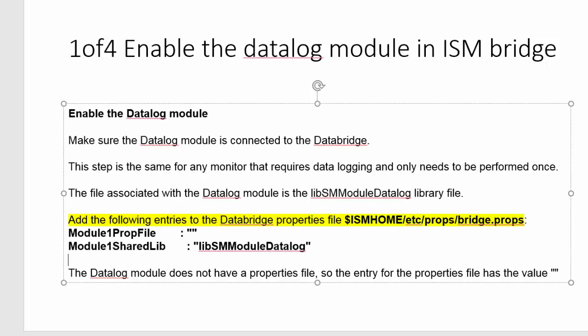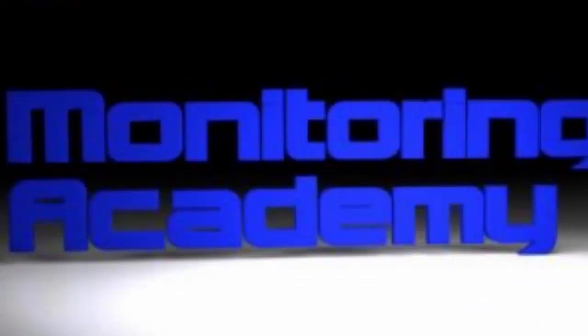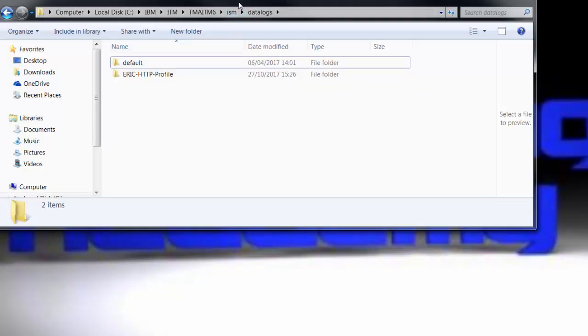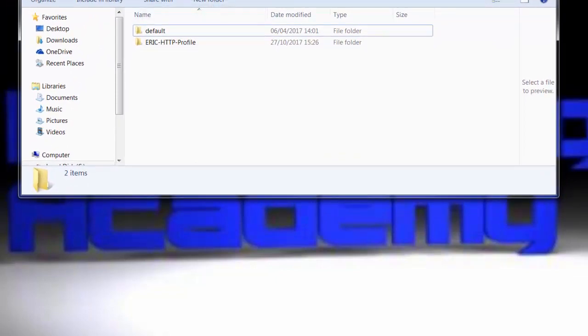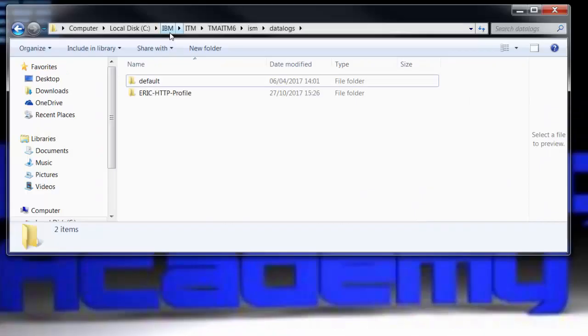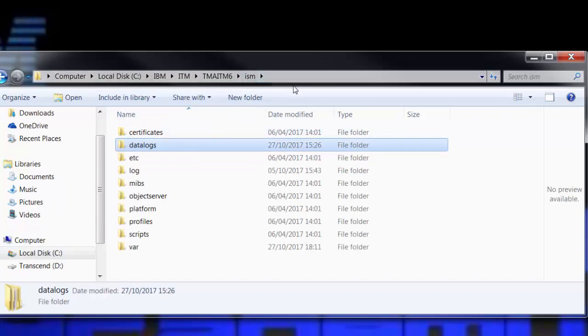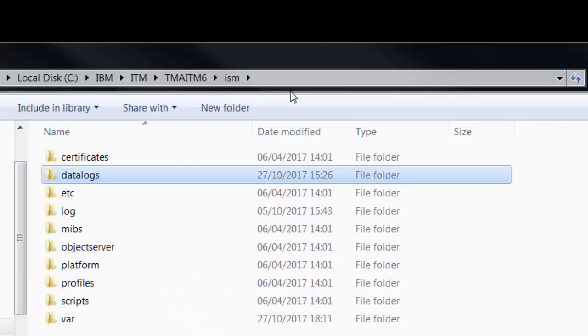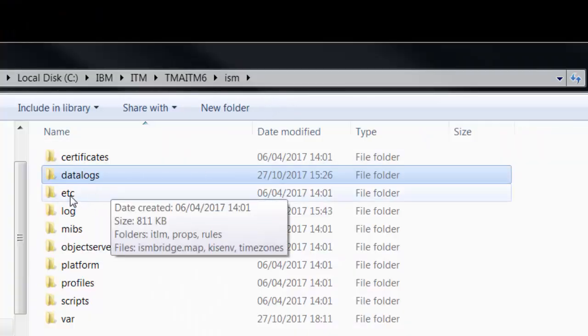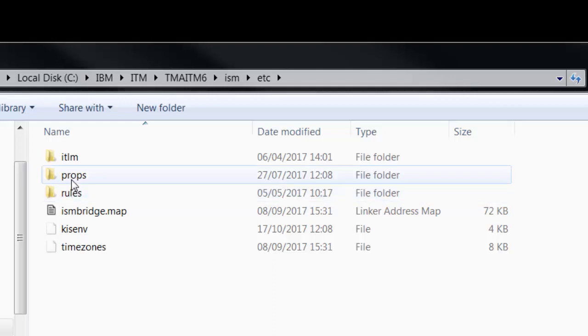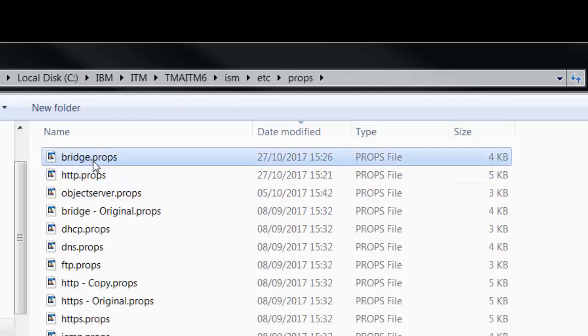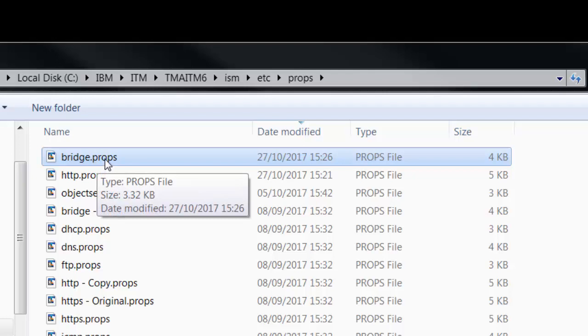Let's have a look at my environment. Here it's a Windows environment. My ISM agent is installed under IBM ITM, so the ISM home directory is IBM ITM TMA ITM6 ISM. This is the ISM home directory on Windows by default. You need to go under etc props. The first file that you need to update is the bridge.props file.